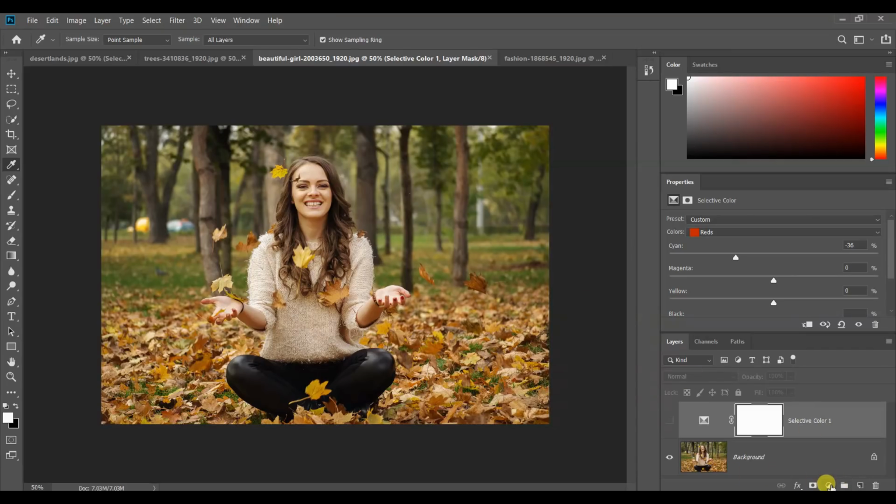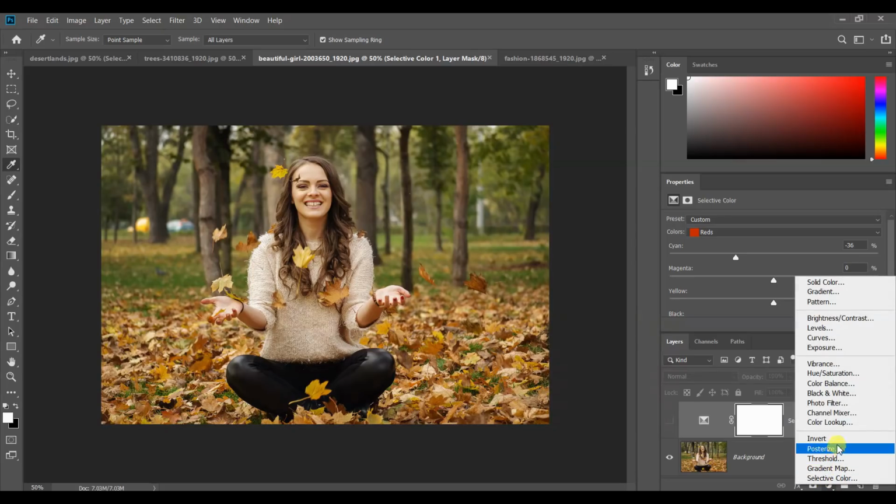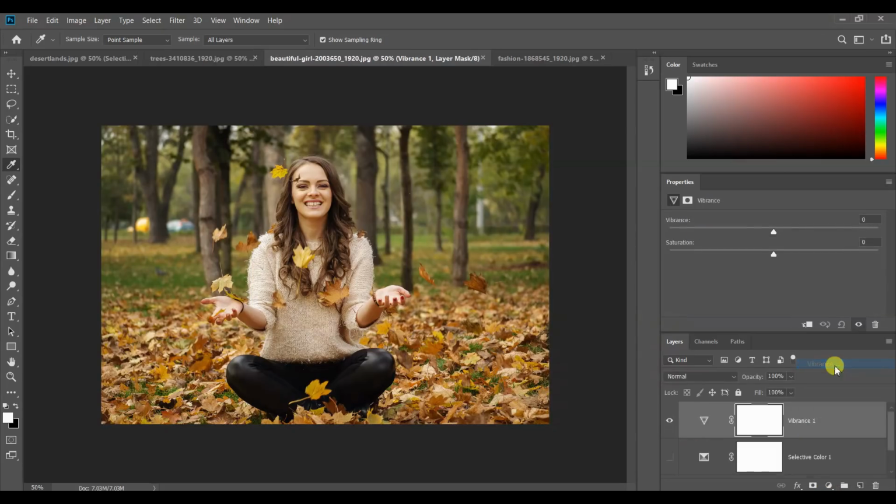So if we come down here and click here and then click on vibrance, you can see that there's two things we can edit. We can edit the vibrance and the saturation. So a quick explanation of these. Vibrance is essentially another variant of saturation.